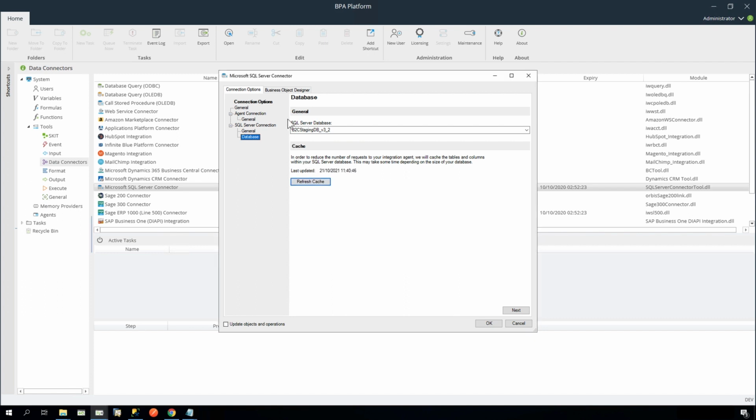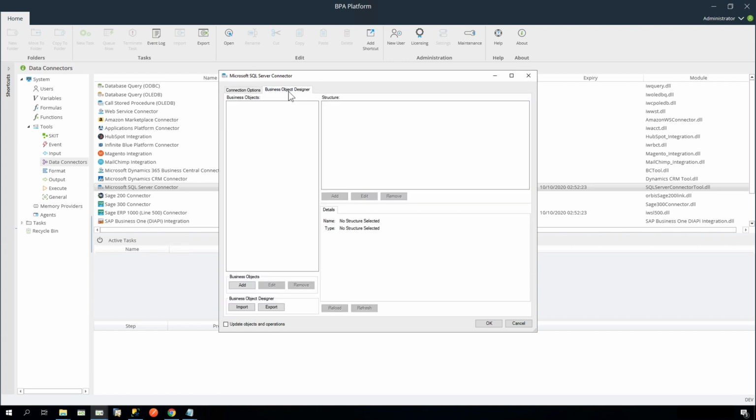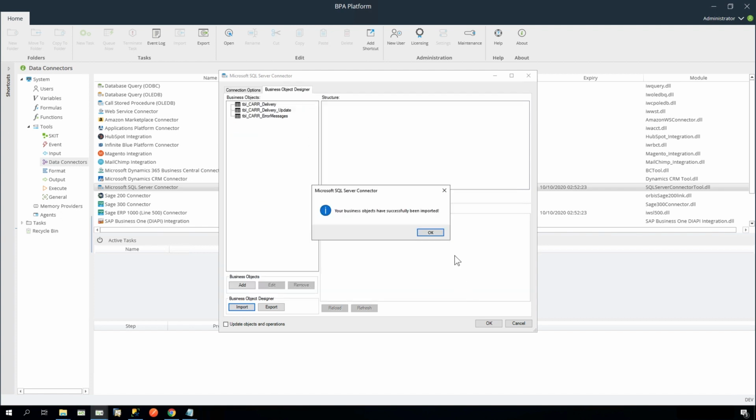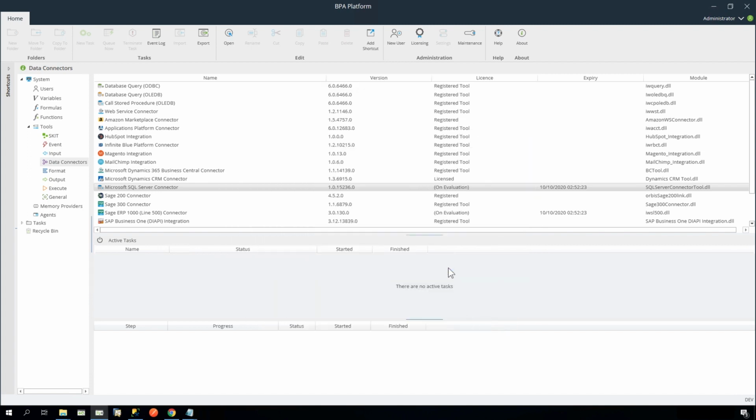Next, click the Business Objects Designer tab. We will now need to import the Business Objects Designer configuration. You will need to import the Business Objects XML file, which is included in the Template Assets package. Click OK to close for the remaining dialog boxes.